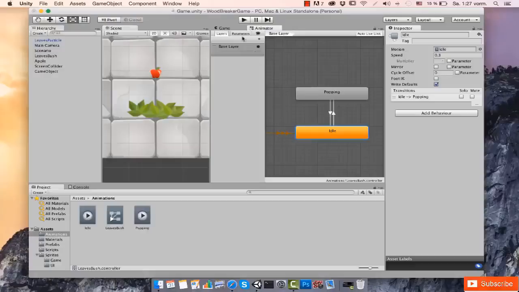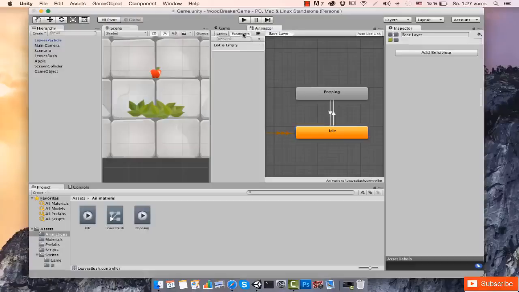So what I'm going to do is go into this parameters tab, and create a new parameter by clicking on this little plus here, and I'm going to create a trigger. And the trigger is basically something that becomes true and then goes back to false. It's basically something that's triggered. It goes to an active state, and then it goes right back without anyone having to tell it to do that, you know.